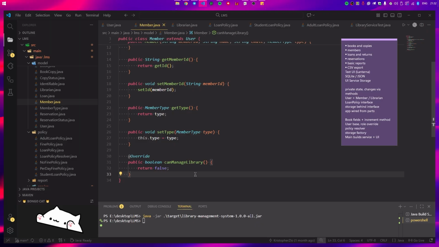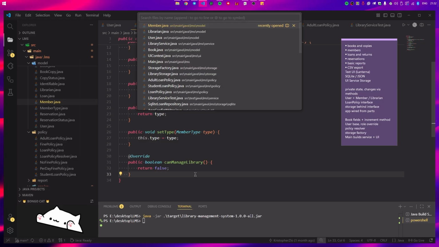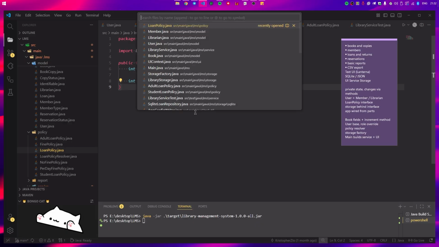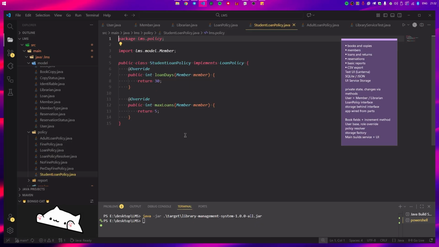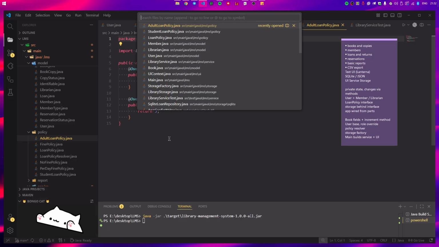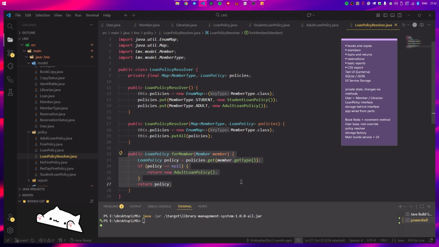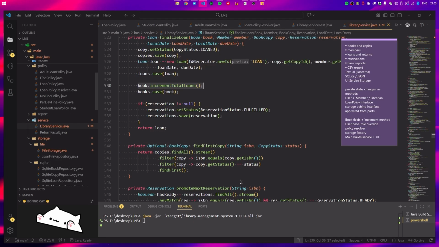Some parts of the system change behavior depending on context. A clear example is loan rules. Loan policy defines the contract, and there are separate implementations for students and adults. A resolver selects the correct policy at runtime. From the service perspective, it always works with the same interface, even though the actual behavior differs by member type.